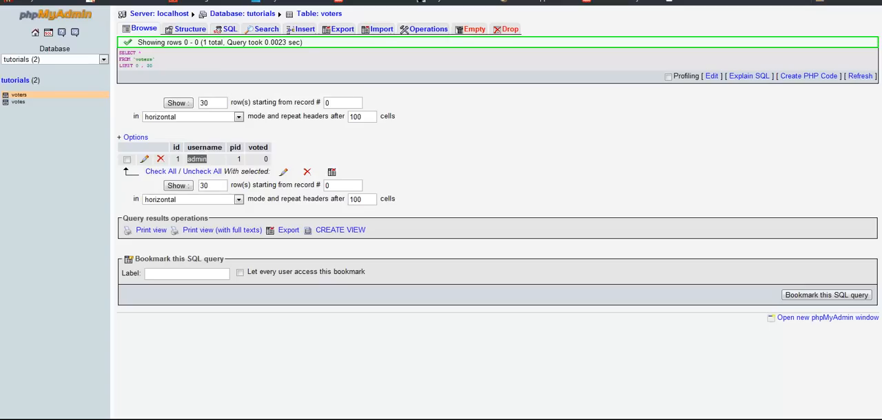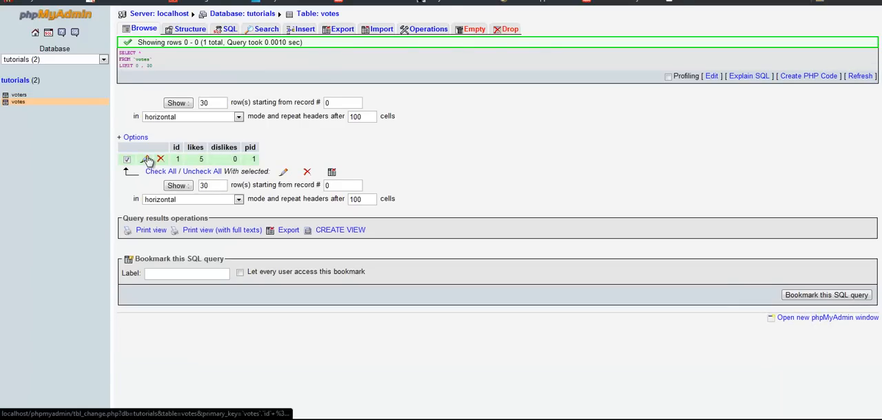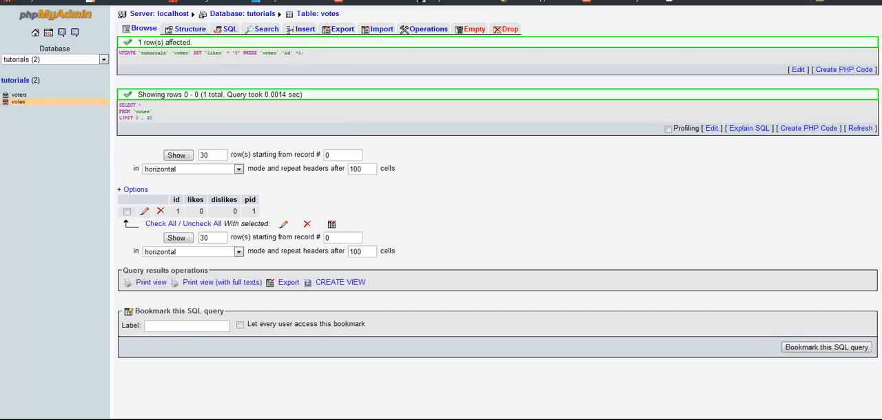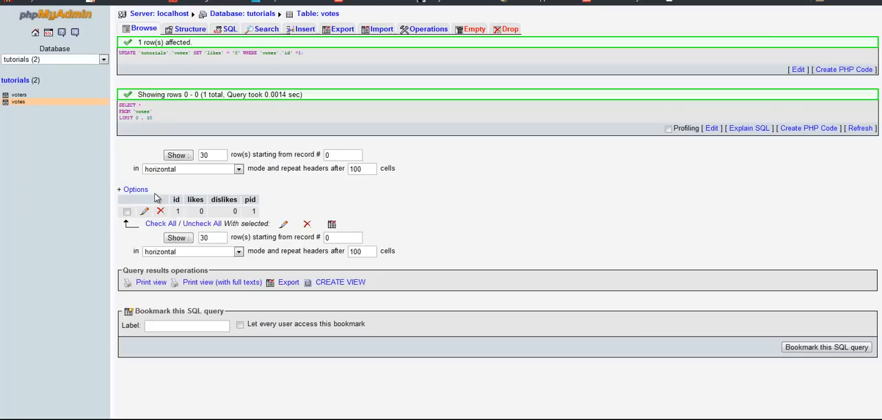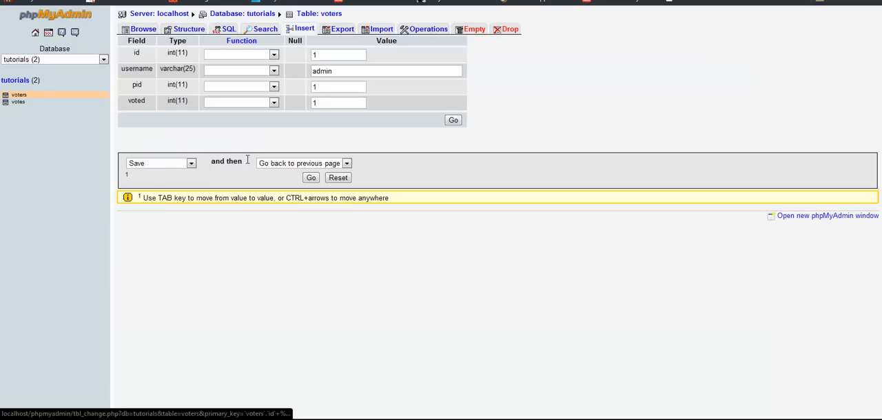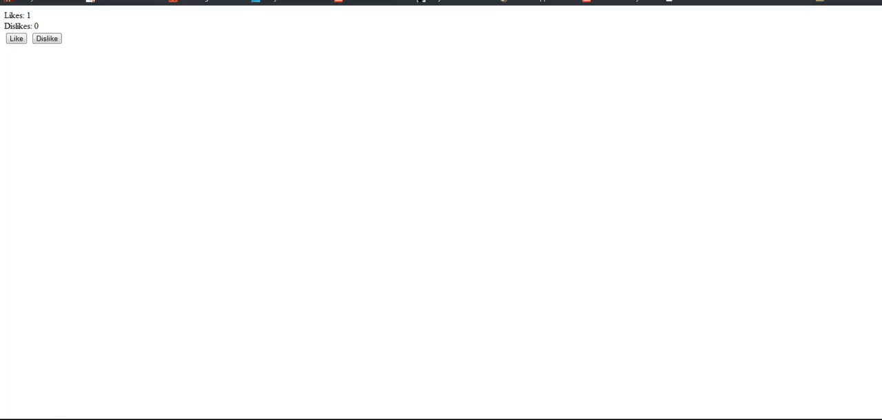So that should be it, I believe. Oh right, except it didn't do something. Okay. So I'm just gonna set voted to 0 again. And the votes, I'm just gonna set them both to 0 as well. So I'll go to the first page, like, okay, you cannot vote again for this page, and since I've already voted, and I'll go 0 again, and I'll go back to the page, dislikes, and 1.